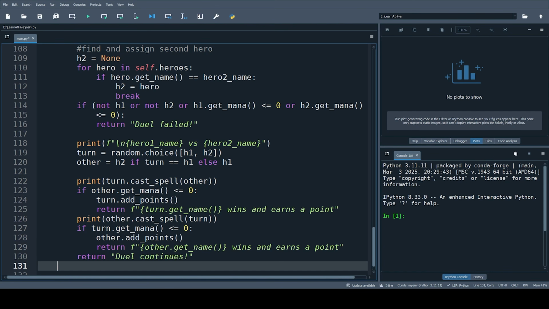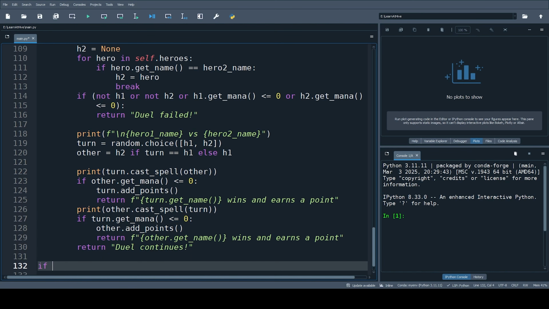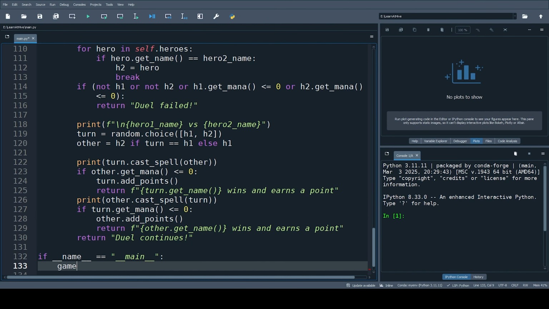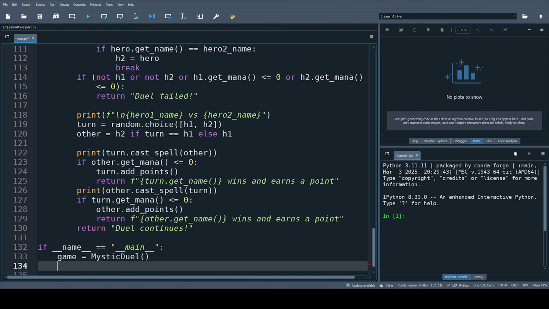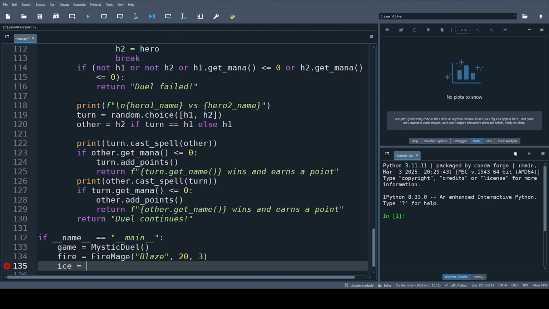Finally, let's look at the example usage in the main block. So let's define main: if __name__ equals __main__, game equals MysticDuel, so it's our manager, and fire equals FireMage, say Blaze with 20 mana and 3 blaze. Ice equals IceSorcerer named Frost with 20 mana and 5 breeze.